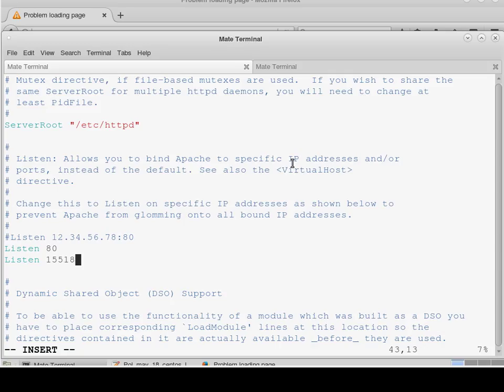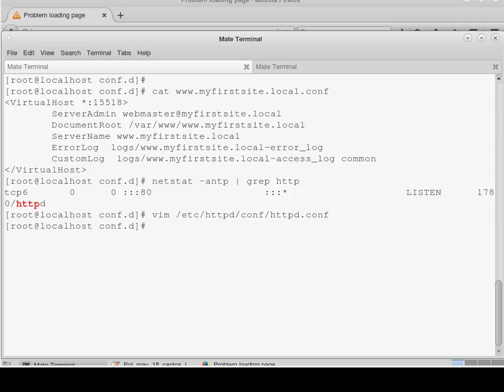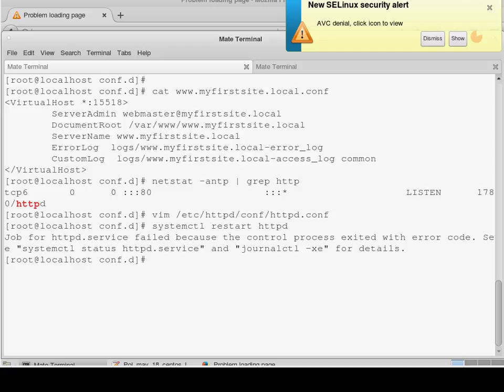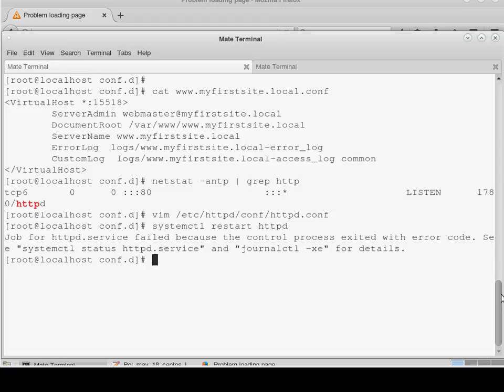Okay, so escape, and then we write information, and we're going to restart the service. So systemctl restart httpd, and oops, then you've got a problem. There is SELinux, the security Linux. It was developed by a company of the United States, but I prefer not to say the name. But you've got here the AVC.